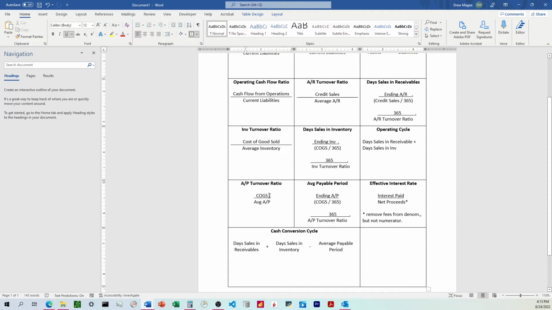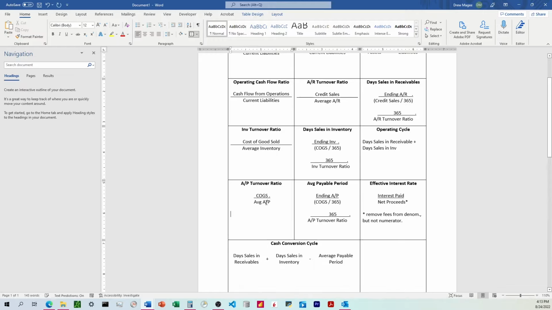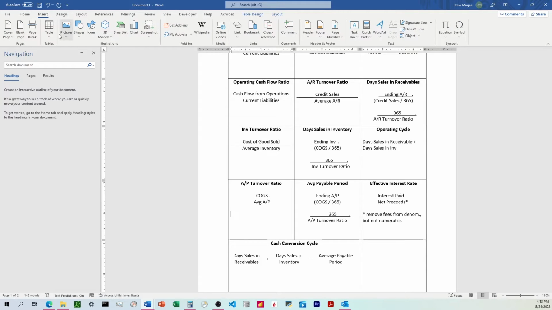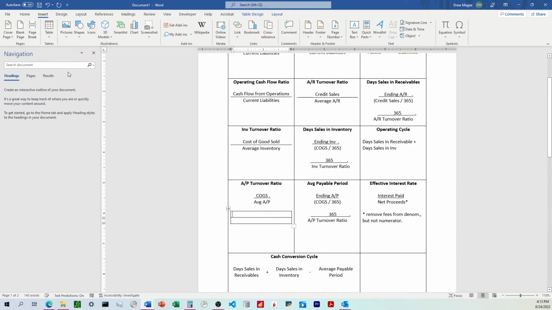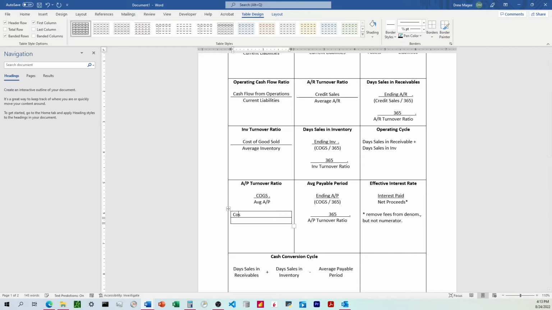You can see that in order to get this line here in the middle, I had to underline the top one and then like space it out and put a period there to get it to go all the way across. So the better way to do this is come down here, go up to insert, and we're just going to put a table inside of this table here. So I'm going to choose a 1x2 table, and then I'm going to say cost of goods sold. The second one, I'll put average AP.